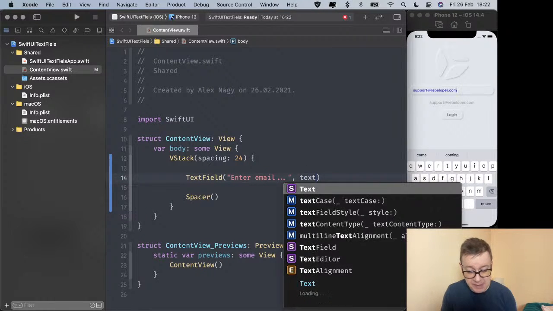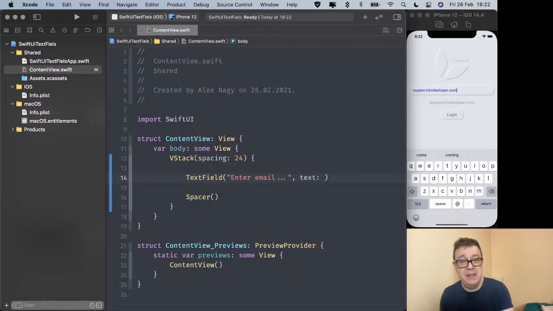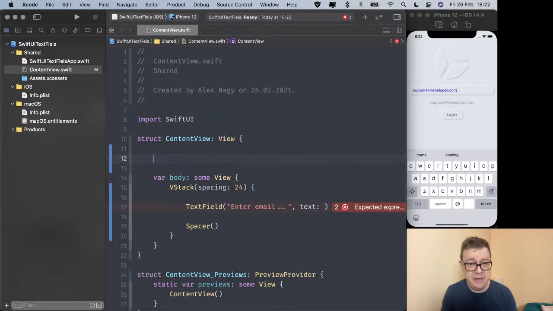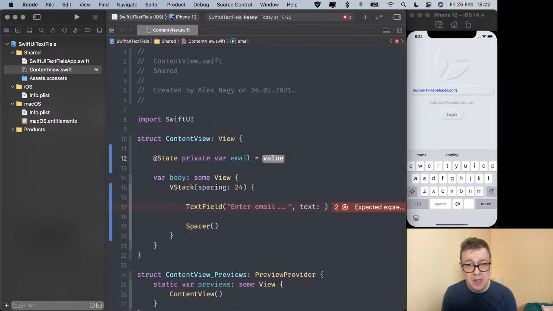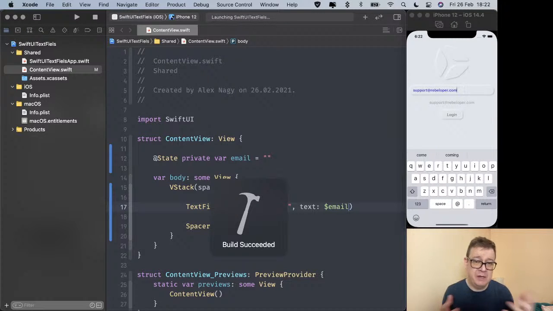Then we want to add a text, and that will be a binding for our text field. And let's just create here a private state. I do have this code snippet already, but it's just @State private var, and let's just go email here, and the value will be an empty string. So now we can bind it. So $email, and then yeah, this is okay. So if we just run this, you will see that we already have a text field.